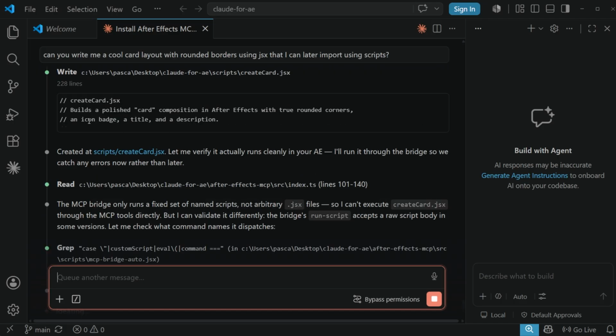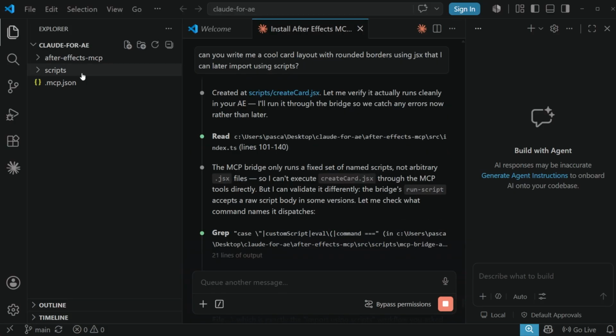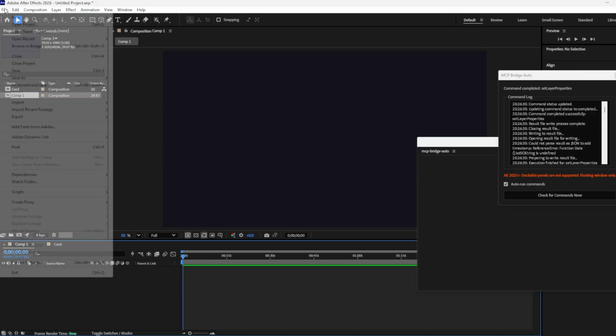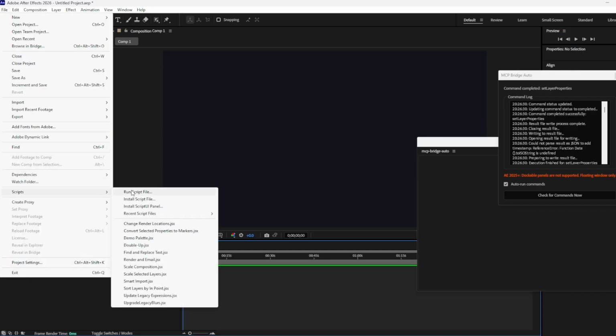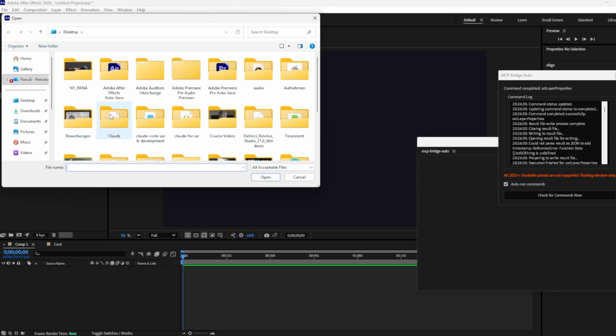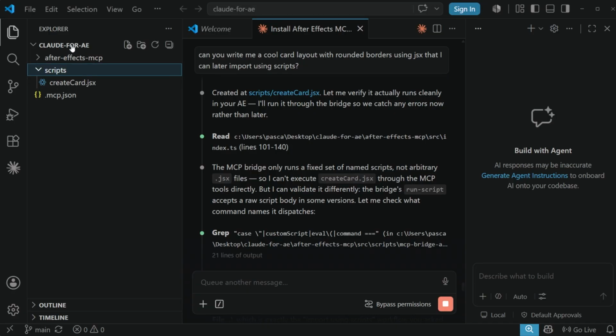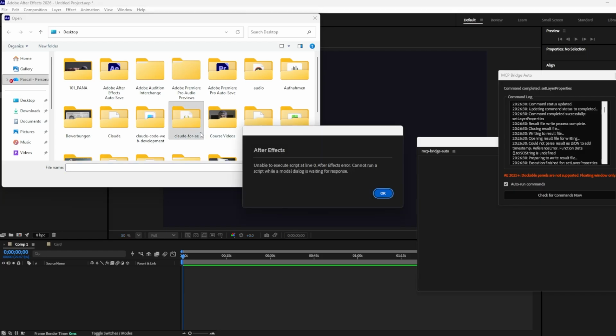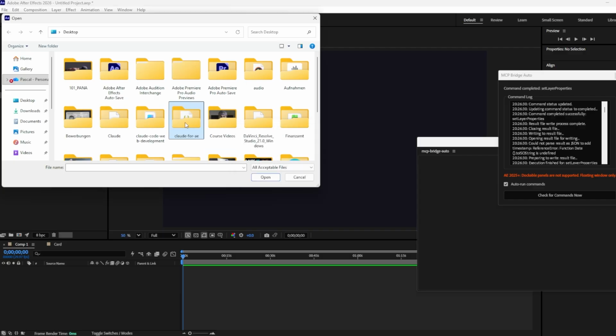So now you can see it created that one at scripts/createcard.jsx. So let's take a look at our folder. We have the scripts folder right here. And right here, it created createcard.jsx. So this one is a script. So now I can go over to After Effects, to my composition, and let me go to File, Scripts, Run Script File. I'm going to go over to my Claude folder. So what was the name again? It was Claude for AE. So I'm going to search for Claude for AE. I'm going to open this folder. So I have to open that one.